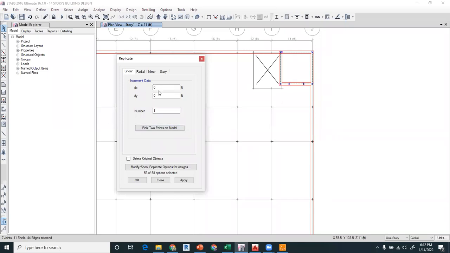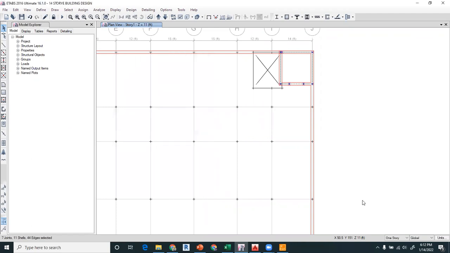and it is asking you about different options. You can replicate it linearly or radially. So if you want to replicate in one story, you can do, but if you want to replicate in all stories, you have to select all, and then you have to select it again. So all the shells will be selected at the same time.